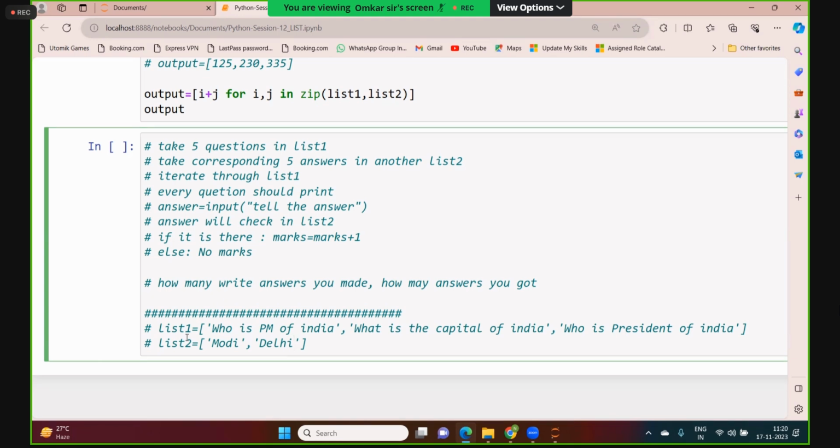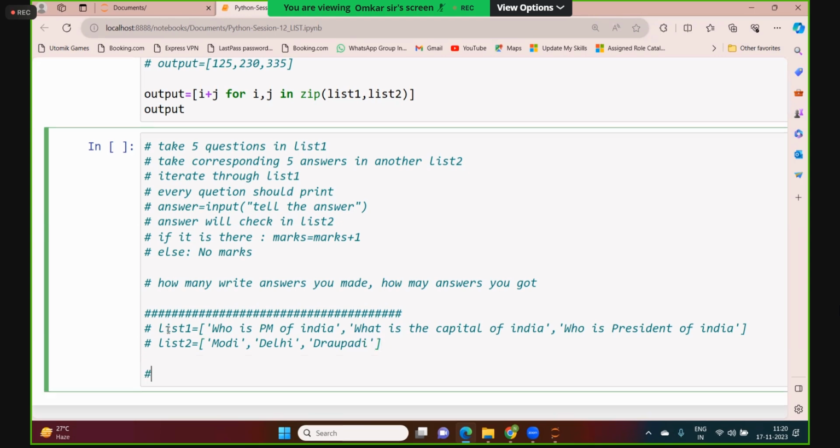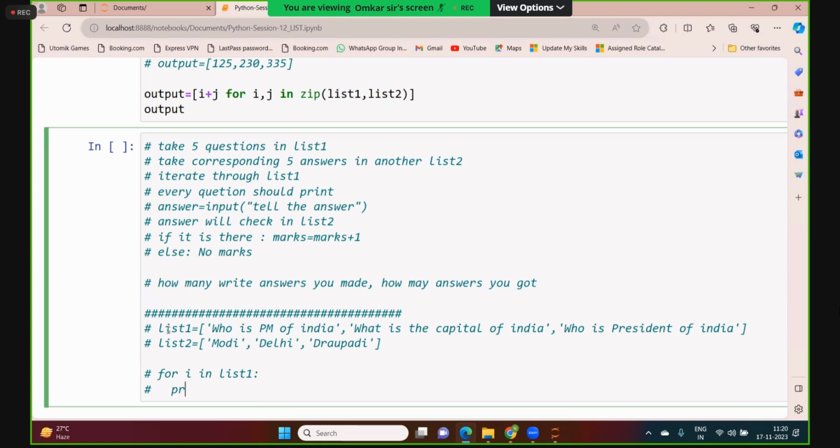That means lowering the word and comparing. Lower the word and compare. And Delhi is there, and next one is Draupadi Murmu. Now, to iterate the list: for I in list 1, you need to print question number 1. The question number will come here.